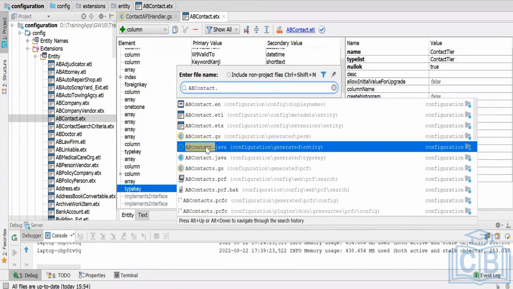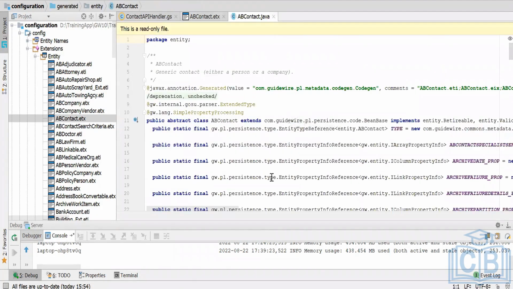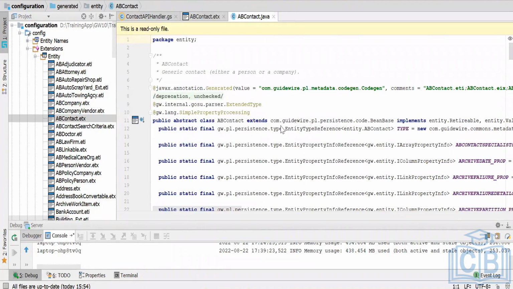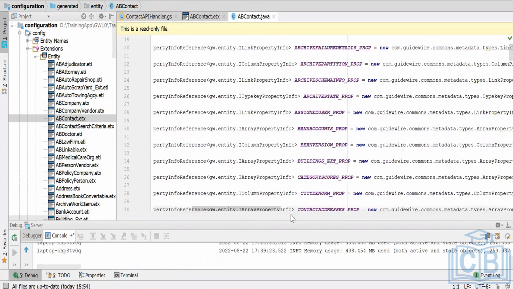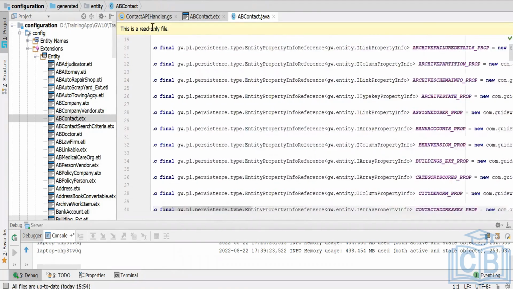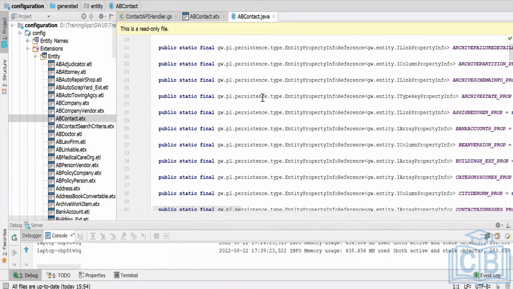You can see the class has already been generated, and this is a read-only file which will contain all those properties which are listed in that particular entity. You can use this particular file in your code to fetch the data from that database.